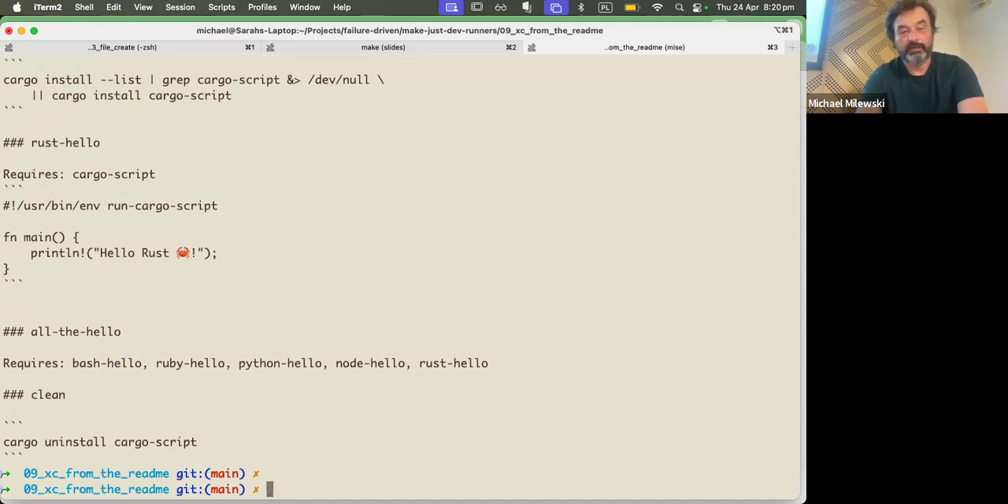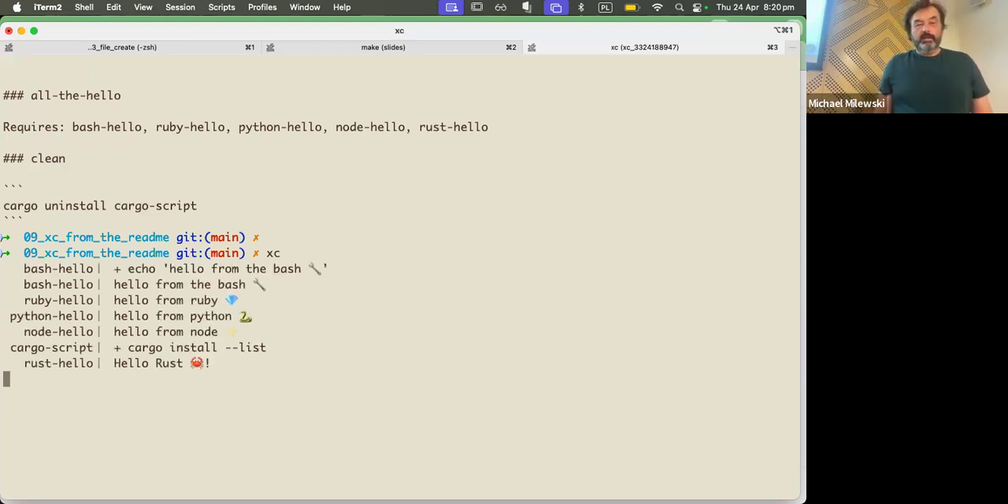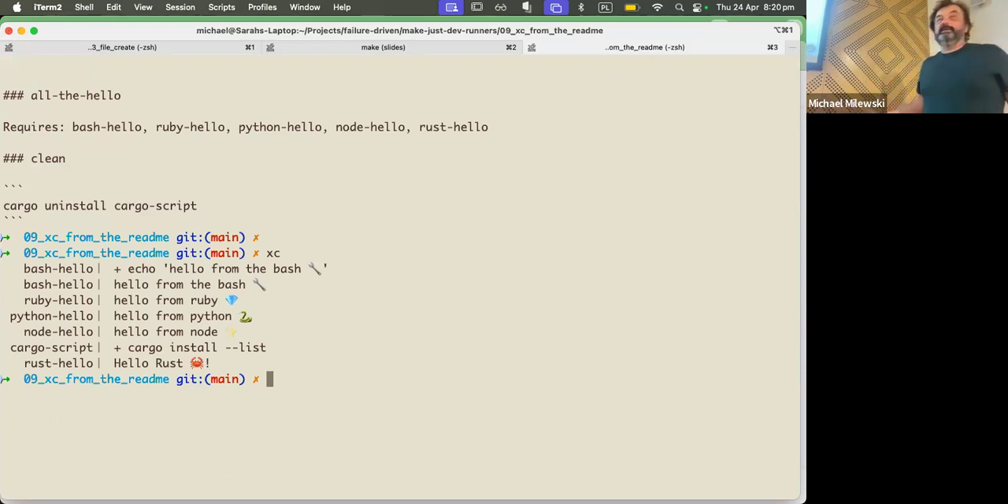So xc, I again get a demo, a menu. I can up and down, j and k. I don't think I can j and k in Justfile, which makes it a little bit annoying. I can clean. I can do all the hellos, including even in Rust. Rust is not an xc thing. It's just a script thing. There's a Rust plugin that you can use.